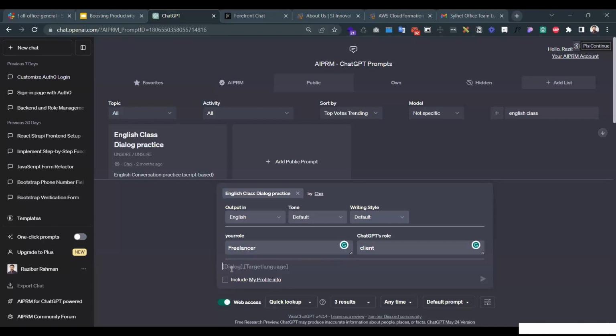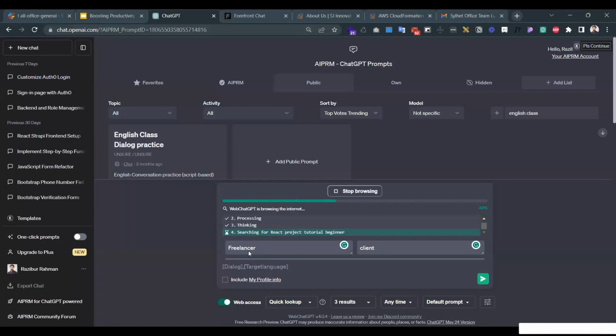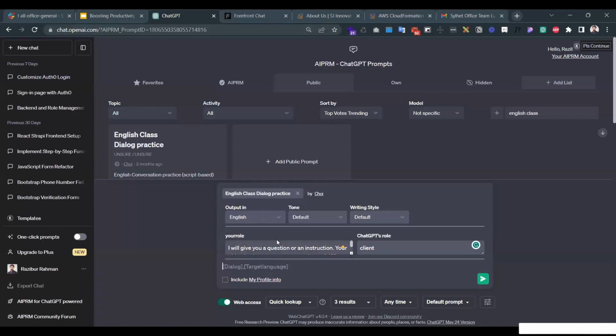Okay, and now we can set the title of the conversation, what type of conversation we want. So we can follow this placeholder. First we will set the title of the dialogue, and then we will set the target language. So our target language is English. Just for testing purposes, I will start a conversation with a client about a new project. Okay, so it is processing.